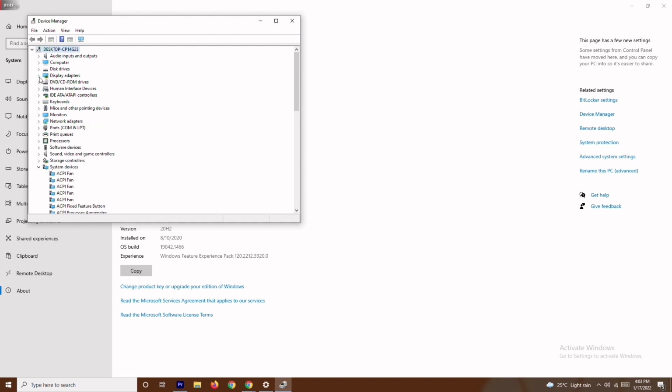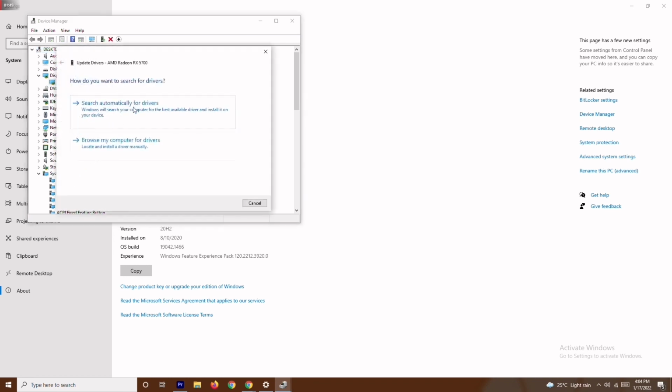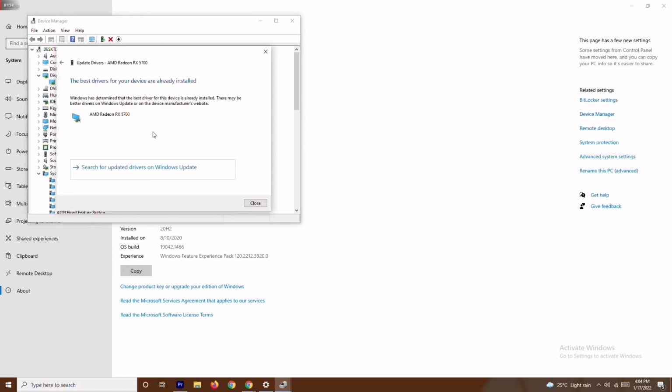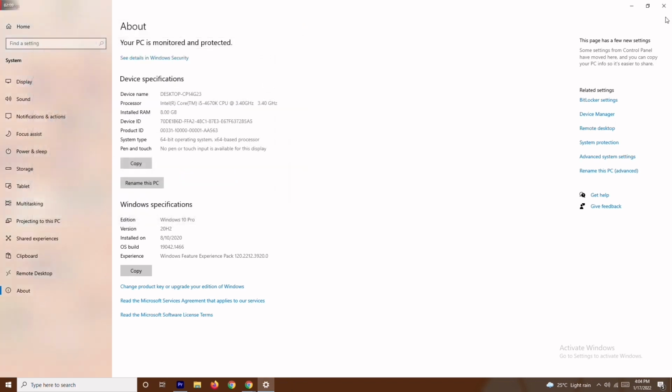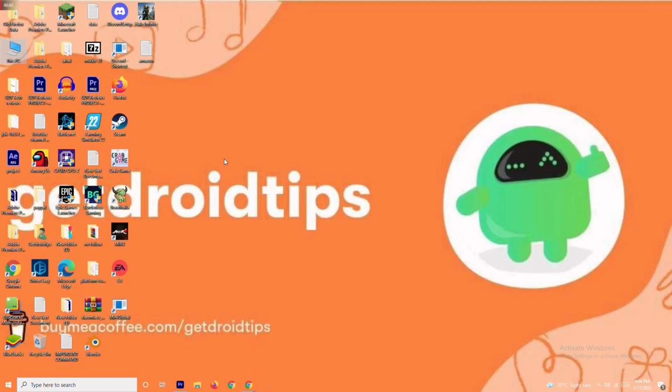As you can see, my graphics card is AMD Radeon RX 5700. So I just have to right click and go for Update Driver. Then I just have to go for Search automatically for drivers. And if the drivers are up to date, you will be getting a message like this. And if it's not up to date, you will be getting a message like you have to update the driver. That is what you have to do. Once it is done, you just have to try to play the game, and most probably the issue has to be fixed. Even if it's not working, then we have solution number 3 and 4 as well.